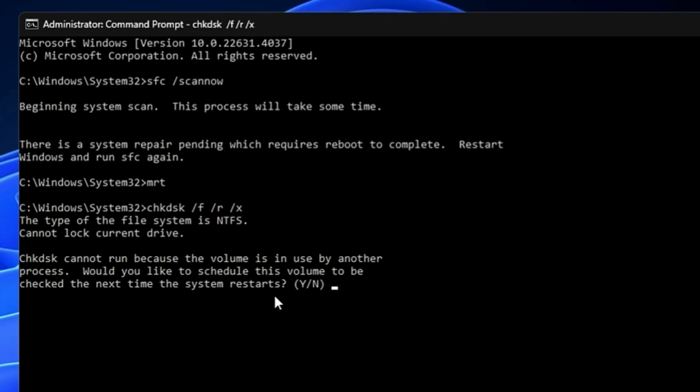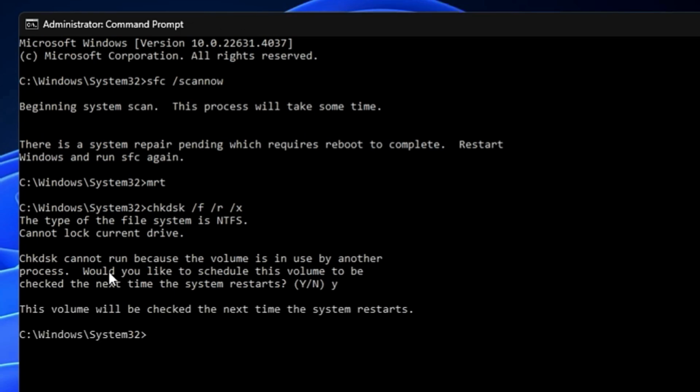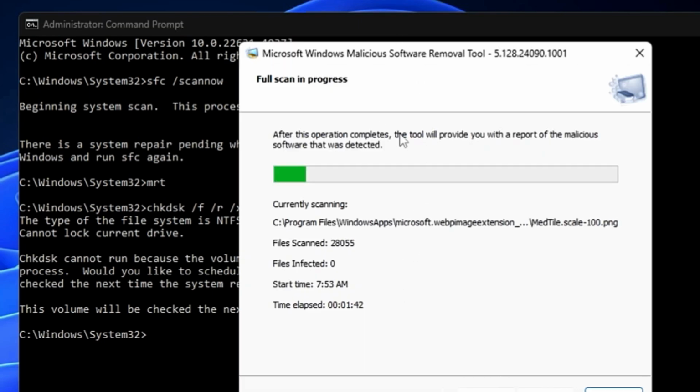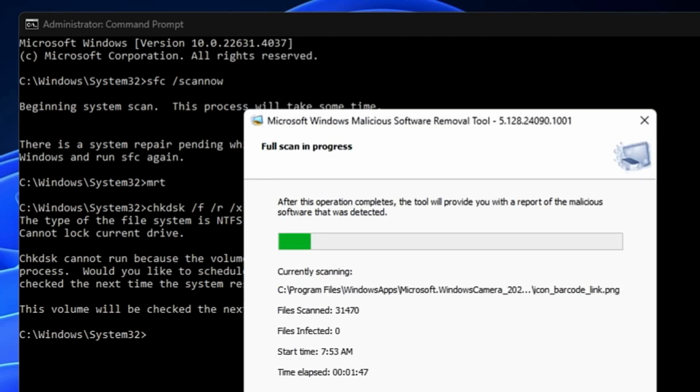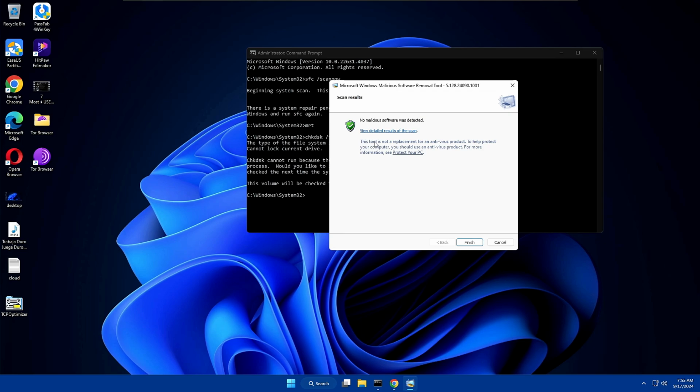I believe you might also get the same message, so you will have to type the Y key here and hit the enter key, and it says this volume will be checked the next time the system restarts. Now you will have to wait for the MRT command here, and once it gets completed, I can close it as of now because I'm only demonstrating. Let's assume we get this kind of message only, and if any malicious software is detected, it will automatically remove it.